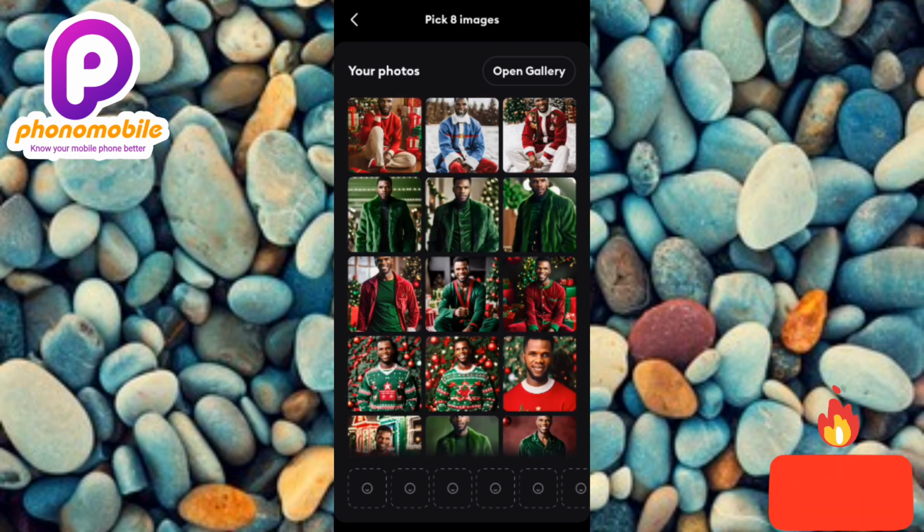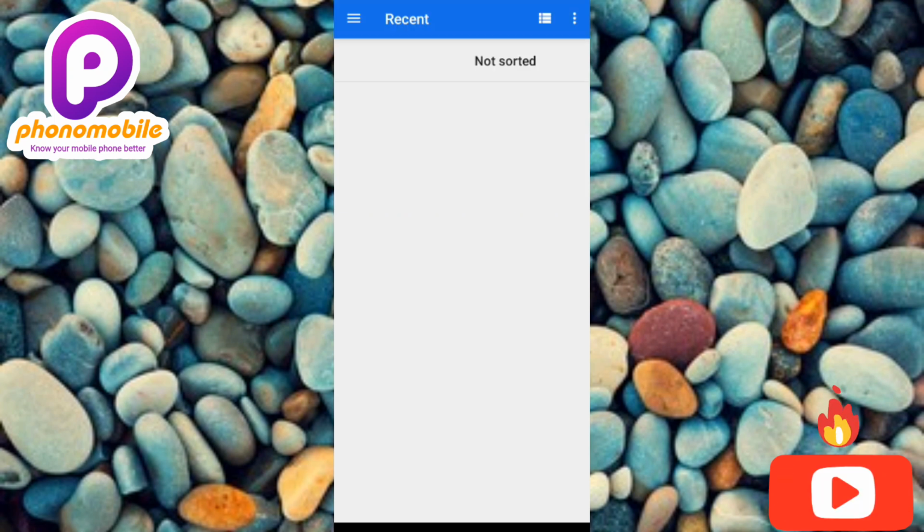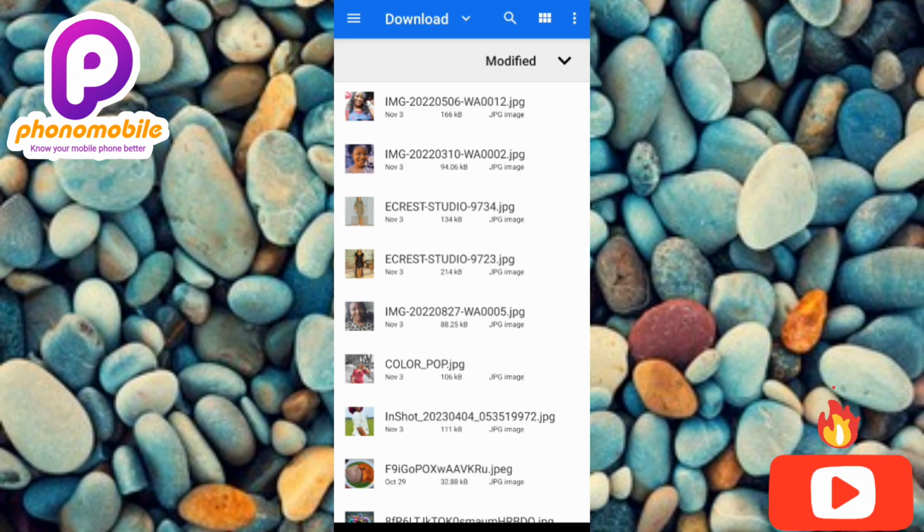So guys, now you can see it's directing us to our phone gallery. So let me tap on where it is written open gallery. You can see there at the top, the arrow is pointing at it. Let me tap on it so I can select the photos that I want. So guys, now let me go ahead now to select the photos I want. So guys, there's something you must take note of. The minimum number of pictures that you can select is actually 8. You can't select less than 8 pictures. You can select from 8 above, from 8, 9, 10, 11.